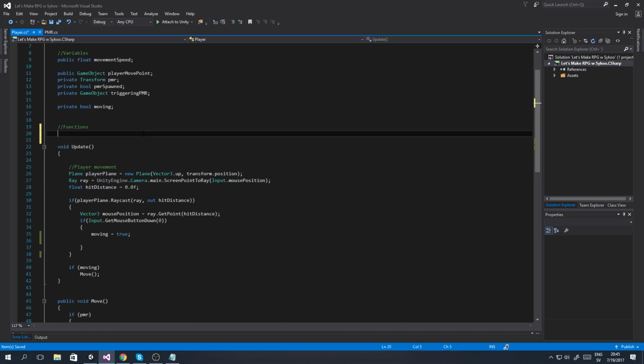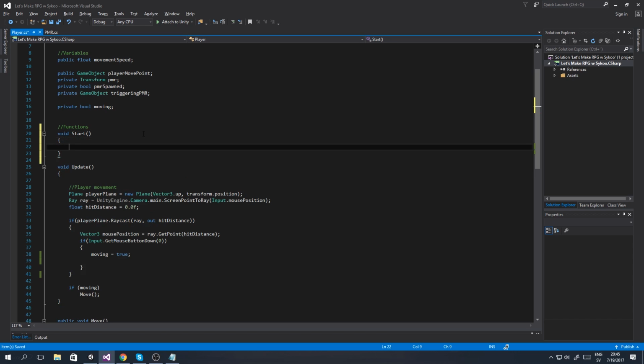And then we're going to create a new void which is going to be called Start. And inside of it, we're going to literally just paste the PMR instantiate one. And also we need to change the mouse position to this.transform.position. There we go. So basically we're just spawning the PMR at whatever location the player currently has at the start of the game, and then we're going to be able to move it from there.